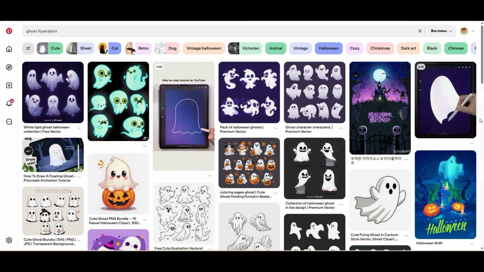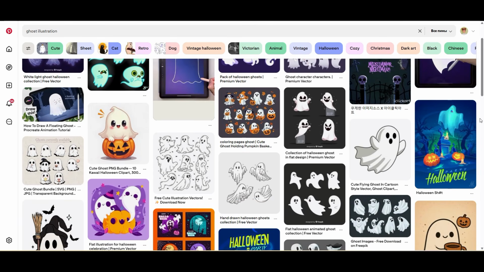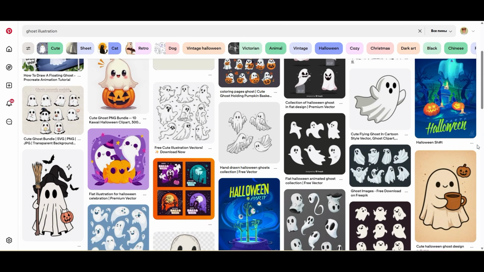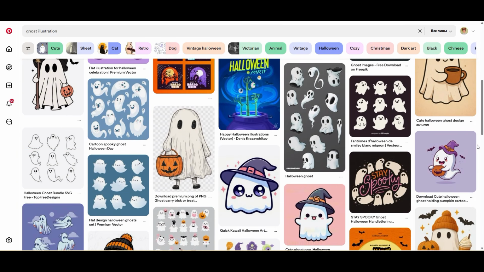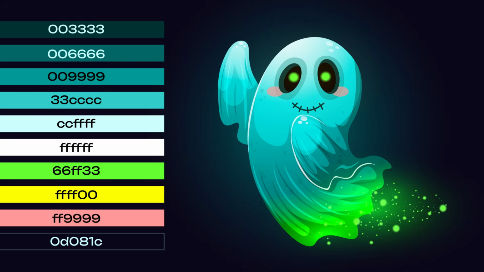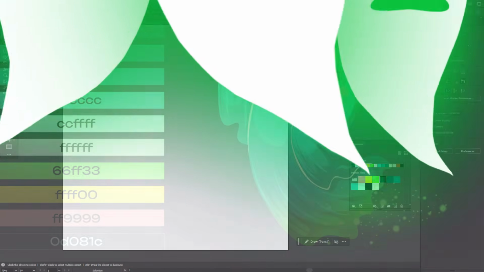And now let's start to draw our ghost. Guys, I was inspired by different illustrations on Pinterest. I tried to show you different effects, opacity and transparency on my illustration to show you different ways to use effects in Adobe Illustrator. This is the size of my workspace and these are the colors which I'm going to use in my tutorial. And now let's start to draw.